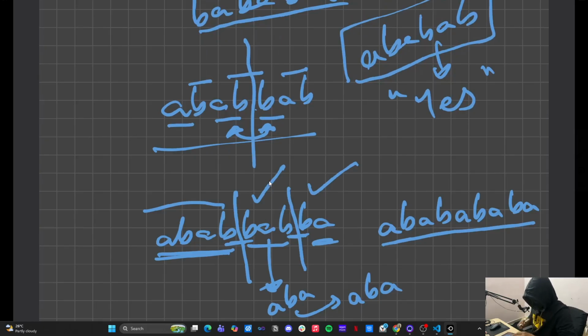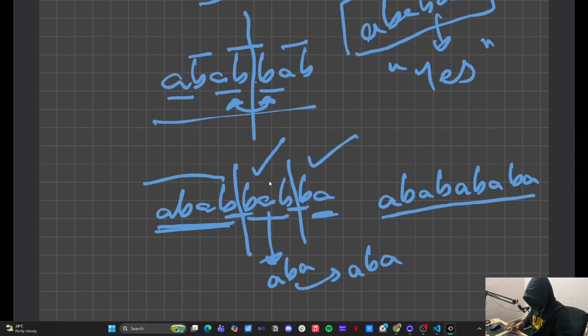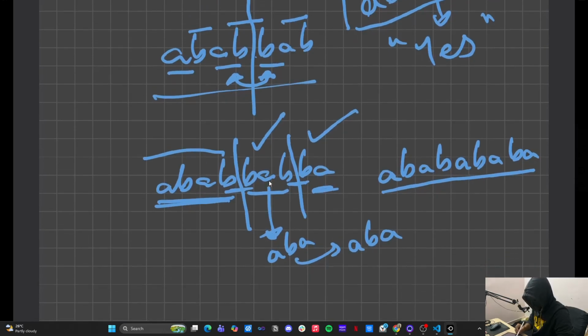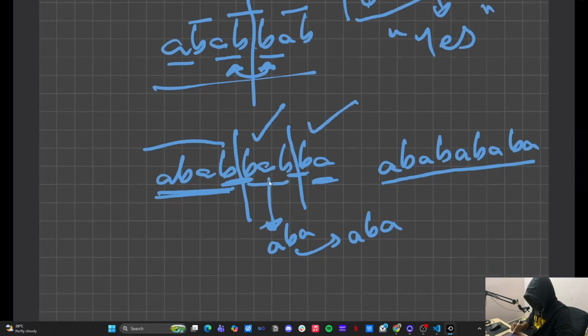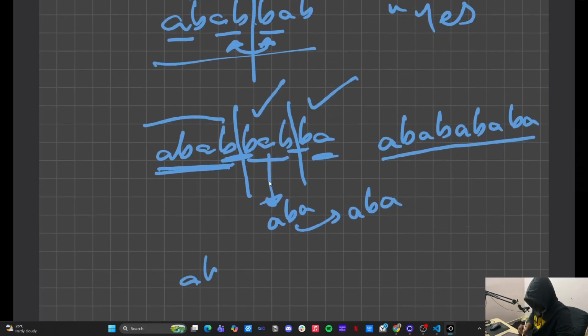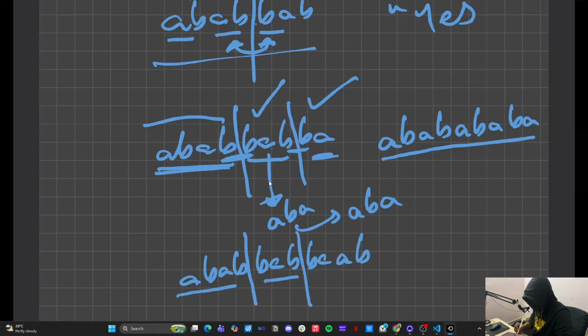What I'm trying to say is that if there are two mismatches in alternation, like AB, AB, BAB, BA, then in this case you will not be able to do it. The reason being, this part is alternating, I'll draw a line. This part is alternating, I'll draw a line. This part is alternating, I'll draw a line. Here it is alternating.